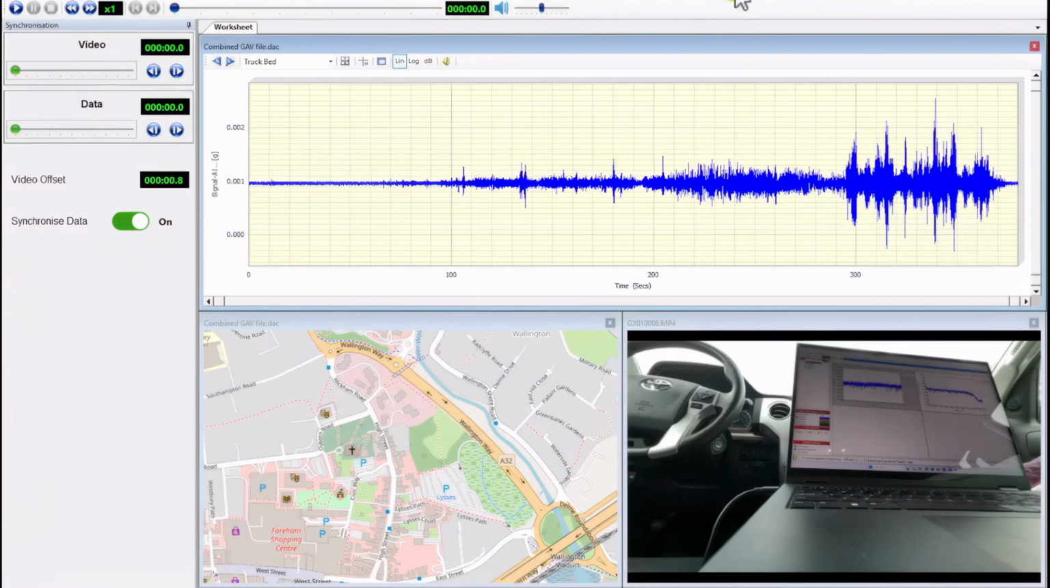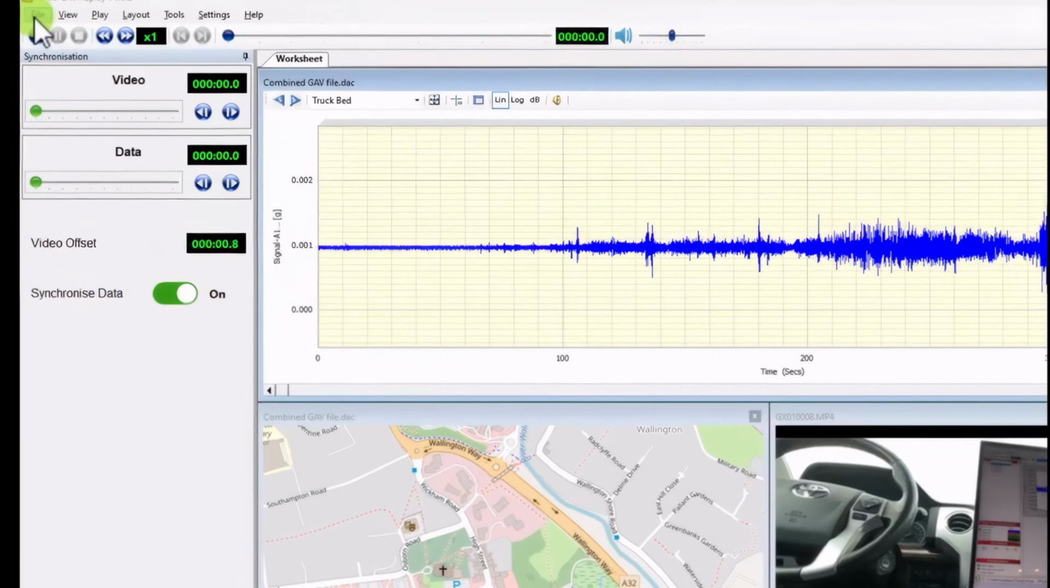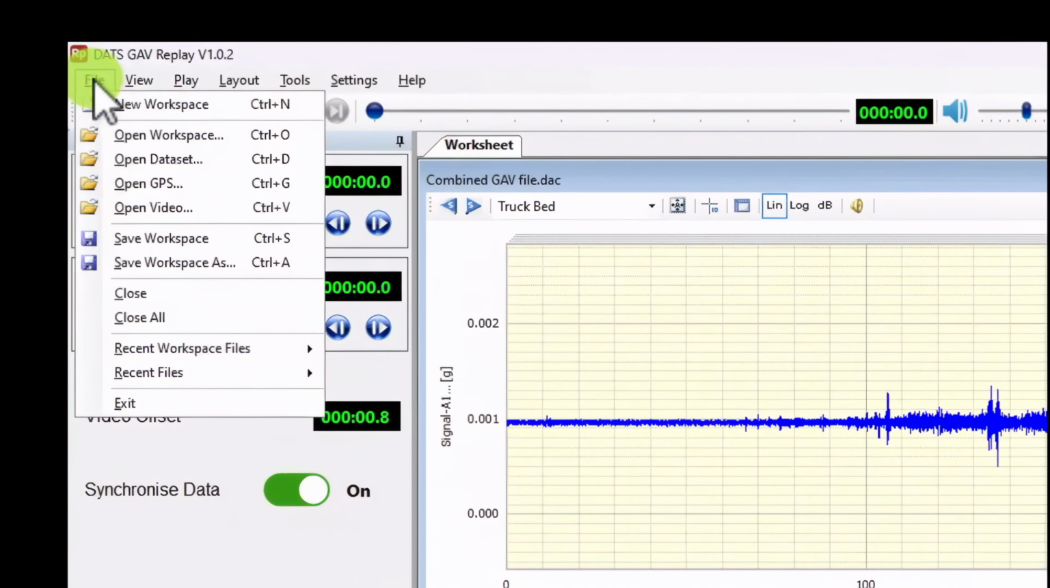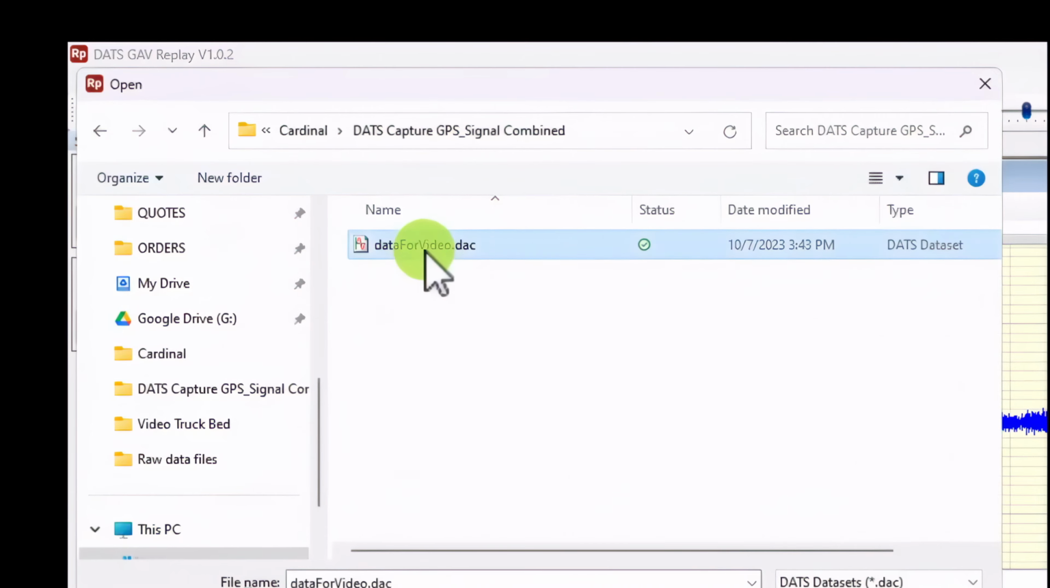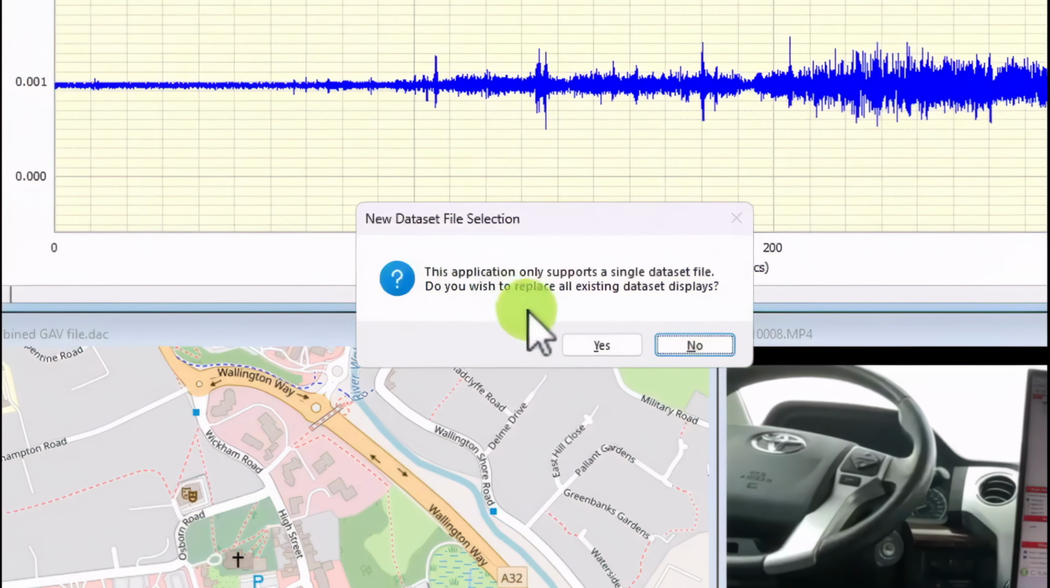So in this first option, I'm going to be simulating that I went out and collected data using that P8012 hardware, where it will record both vibration and GPS data into a single file. And now we're in the GAV Replay software, and we're going to select our data source and then our GPS source, which will be the same file. And when we select this file, it has all the information in there.